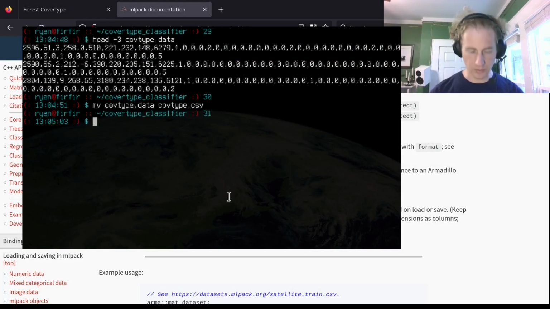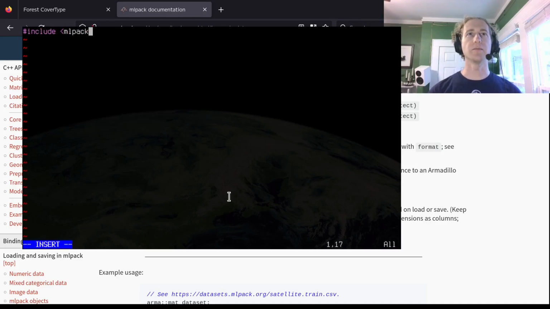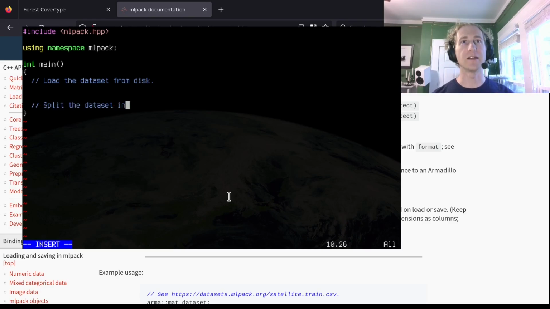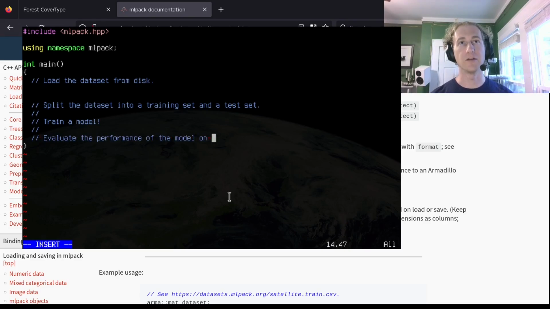All right, let's write some code. Okay, vim workflow.cpp, that's what I'll call my file. Let's write the basic outline of the file. I'll include mlpack, and for convenience, I'll import everything from the mlpack namespace, and then we'll have our actual program here. The first thing we'll do is load the dataset from disk; we'll fill in the code to do that in a minute. After that, we'll split the dataset into a training set and a test set, and after that, we will train a model. That'll be exciting. Then evaluate the performance of the model on the test set.